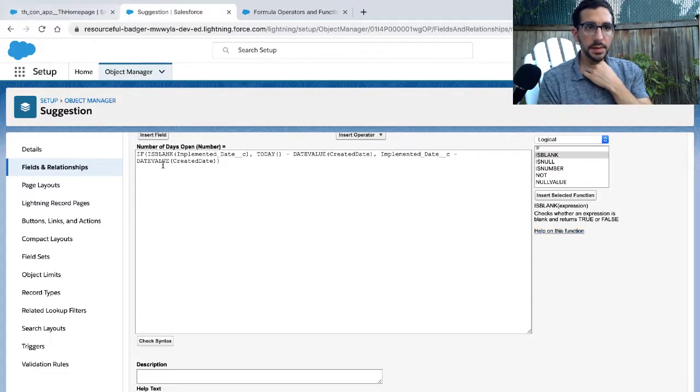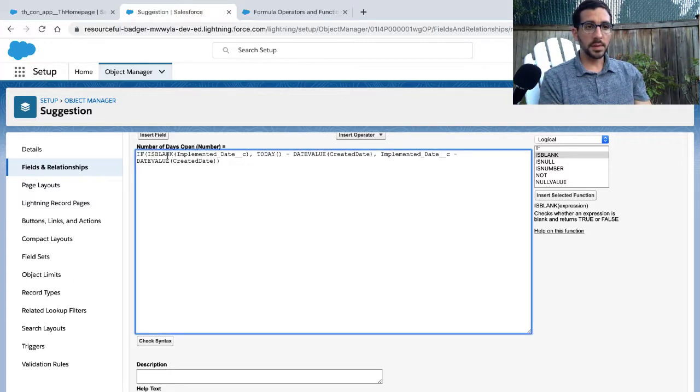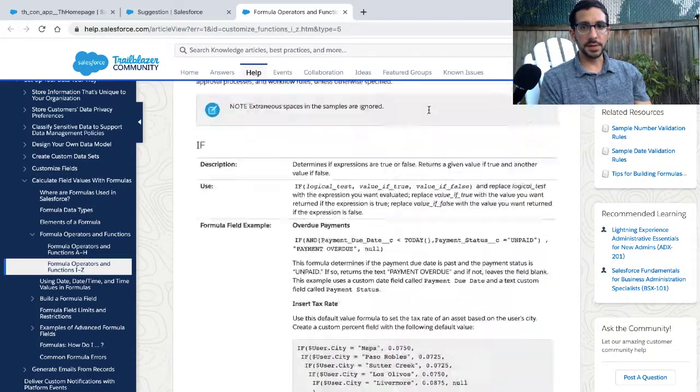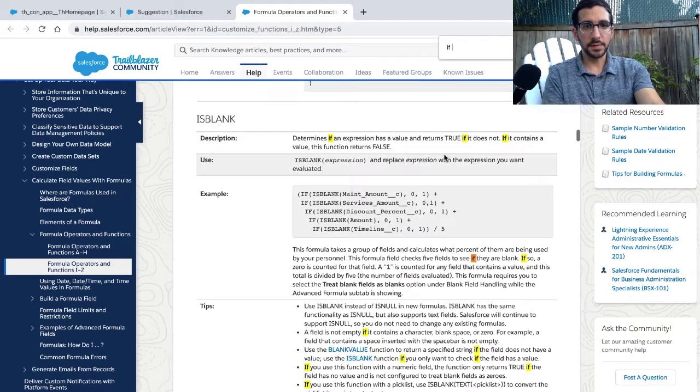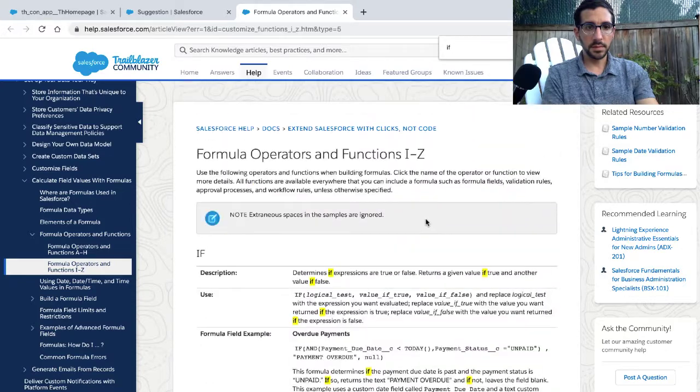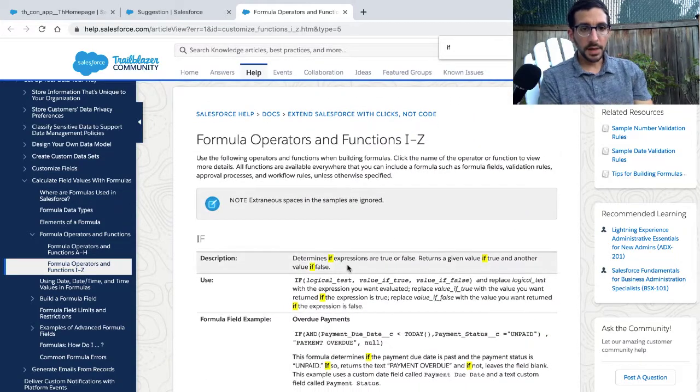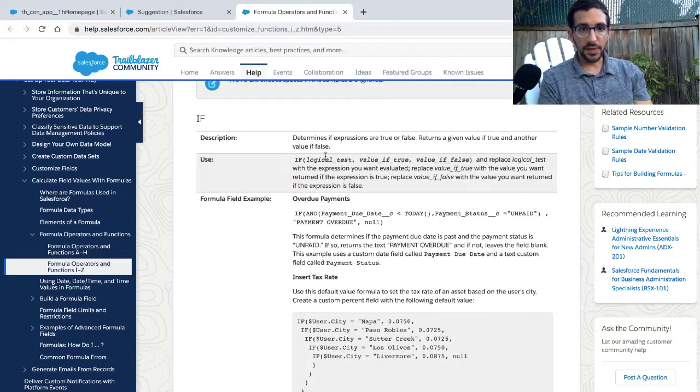So let's see here. The IF formula, okay, so ISBLANK just checks if it's... wait, the IF formula gives you the true one first? Yeah, that was a little bit not helpful. It's the first one. Okay, determines if expression is true or false, returns a given value if true. Okay, here it is. This is what I'm looking for. Use IF(logical_test, value_if_true, value_if_false).